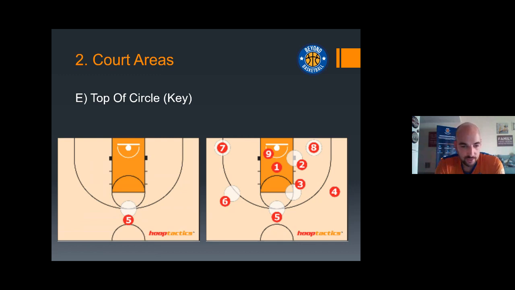It's the area straight out from the basket, just outside the free throw circle. So it is a favorite spot from which many players like to shoot. Why? Because when you turn around to the basket, you see the basket in the middle, okay? And when you shoot, you exactly see if the ball will go in or out.